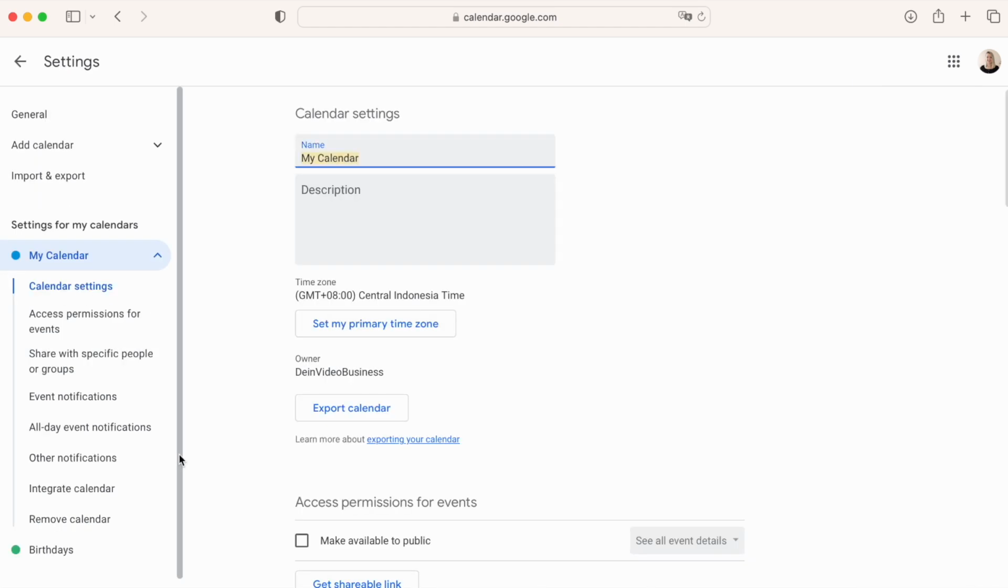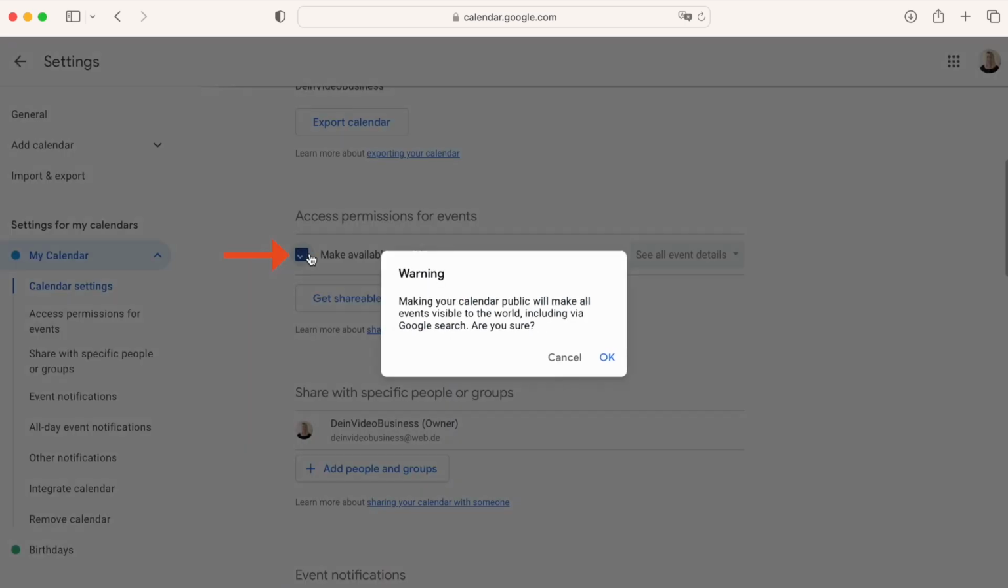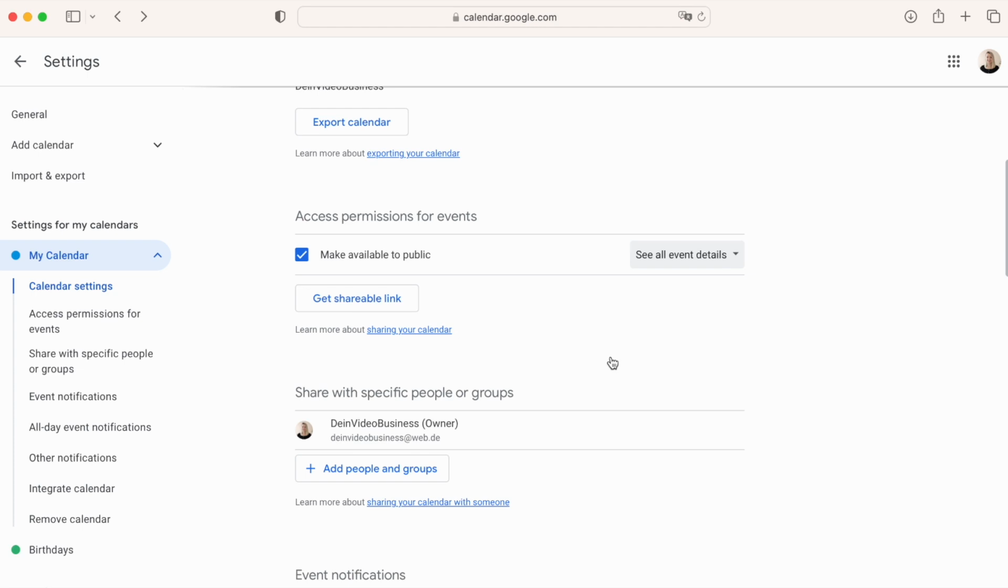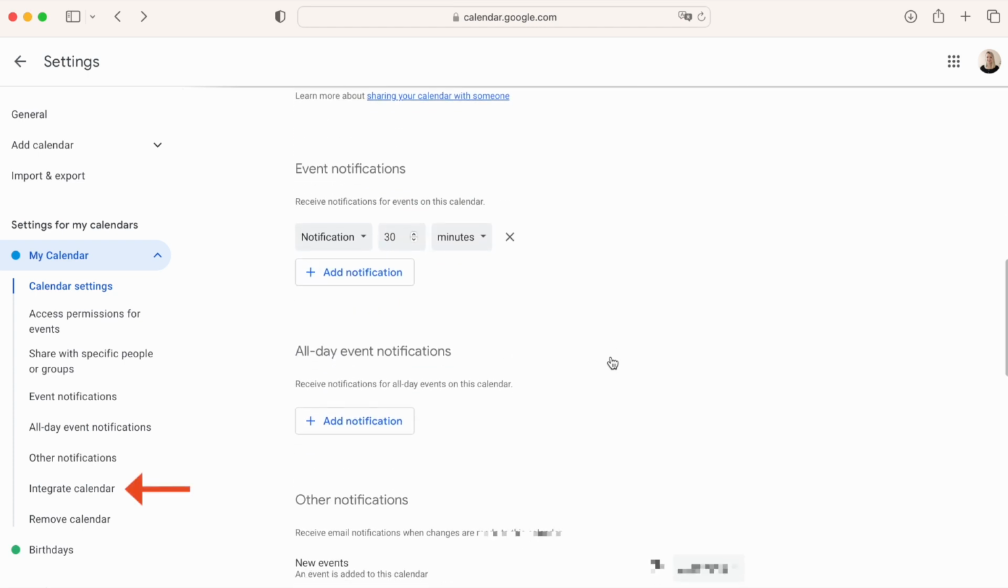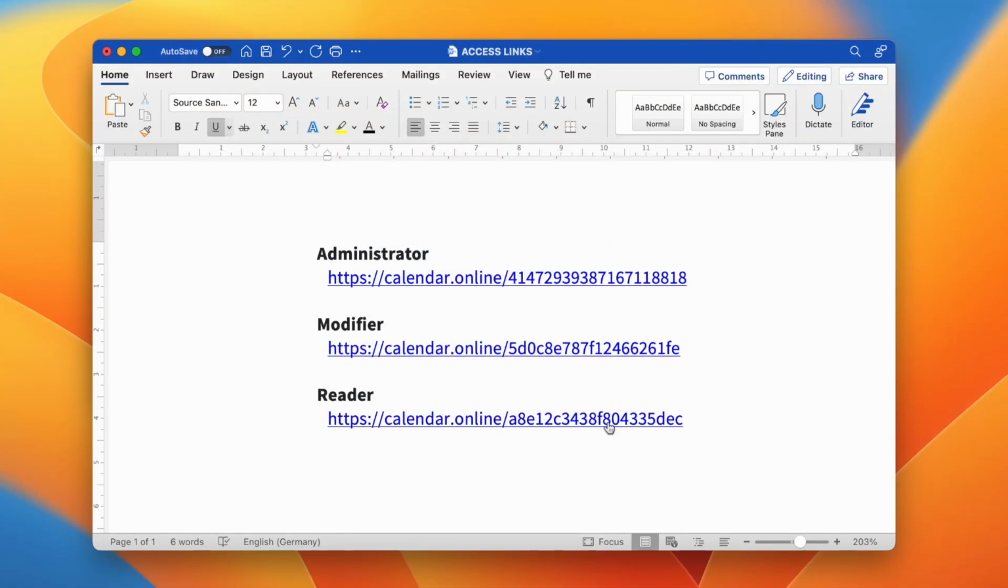In both cases, you'll be taken to the settings page that is now displayed. Under the menu tab called Access Permissions for Events, place a check mark to make available to public. If you scroll down further, you'll find a section called Integrate Calendar. There you can see the public address in iCal format of the respective subcalendar. Please copy the complete public URL to this calendar and open your Calendar Online via the Administrator Access link.